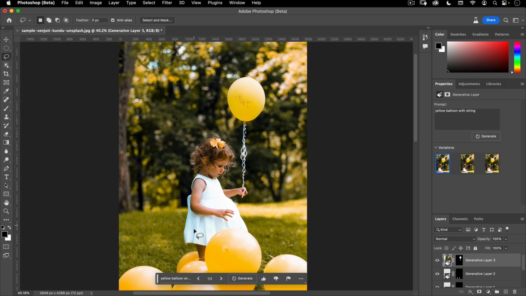Okay, so let's look at our three options. We can toggle through them here. We can also toggle through them here.